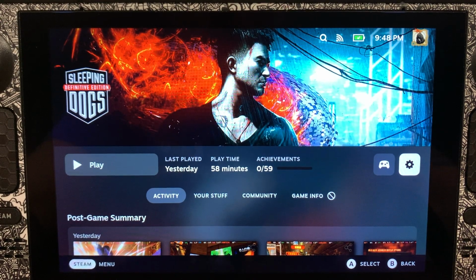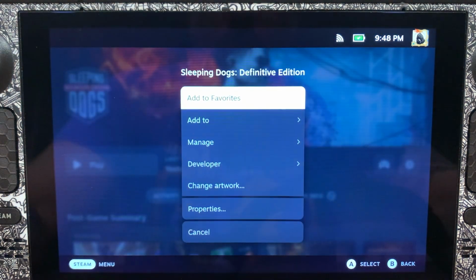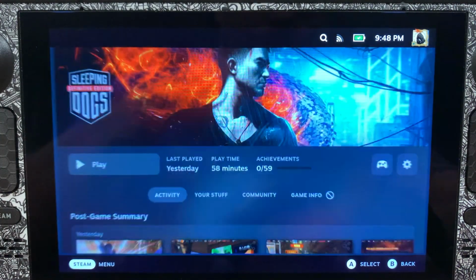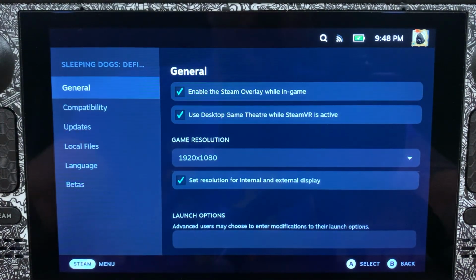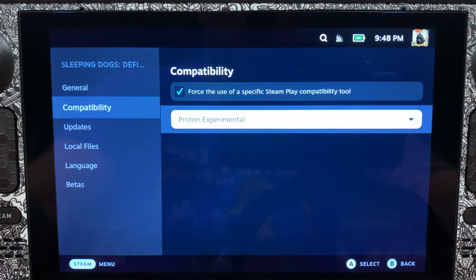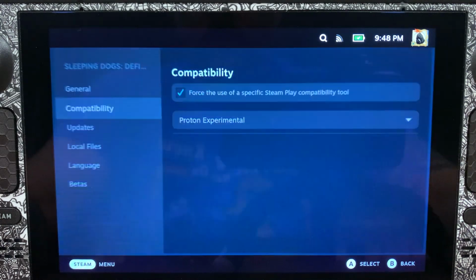Okay, so before we jump into the game, we're going to come over here to the gear icon, the settings. We are going to scroll down to properties. And as you guys can see, we are running at 1920 by 1080, the forced game resolution. Make sure you check that set resolution for internal and external display. Once you're done with that, you're going to come up to compatibility layer, and you want to set that to Proton Experimental. Okay, now that that's out of the way, let's jump into the game.